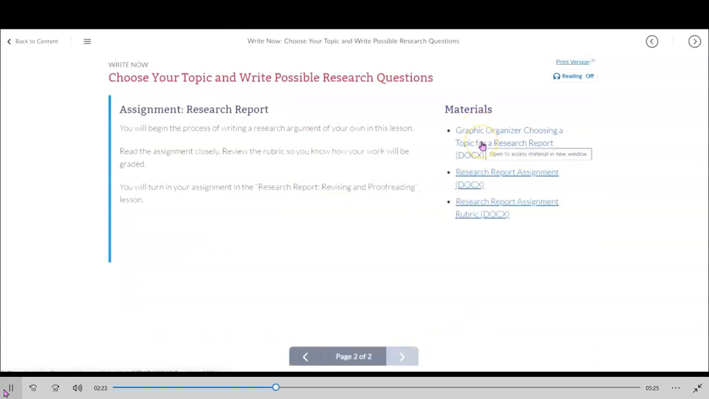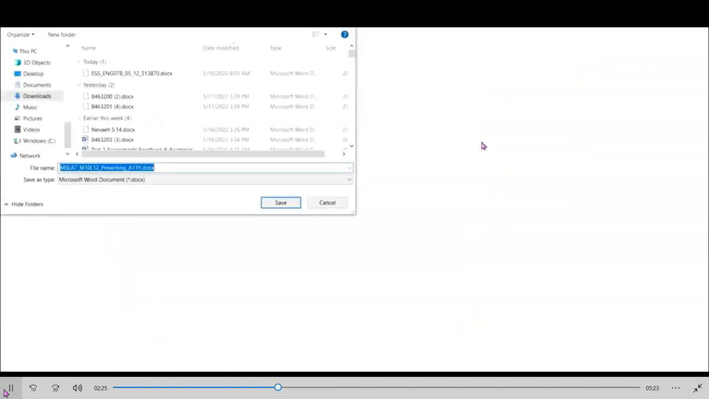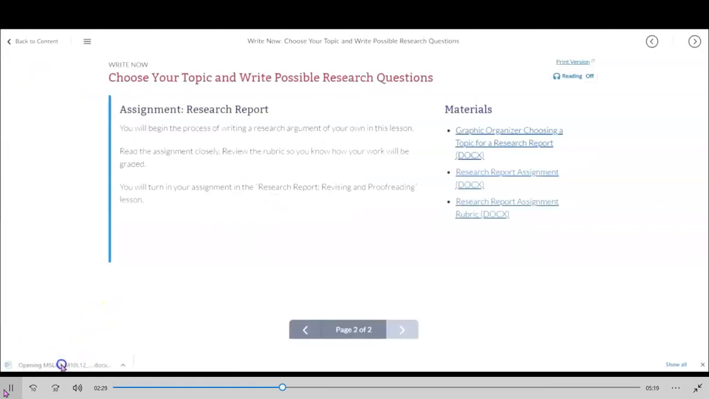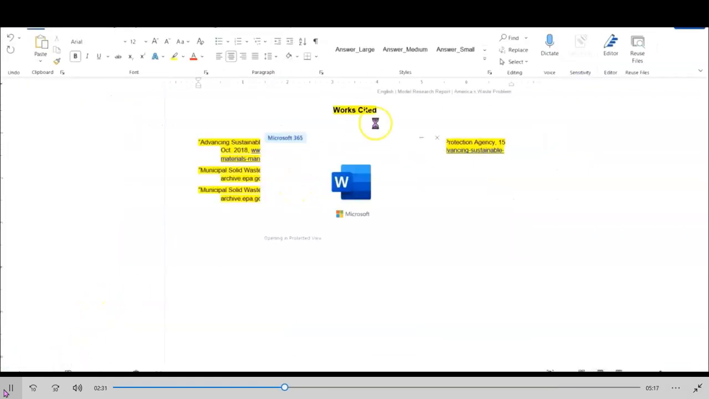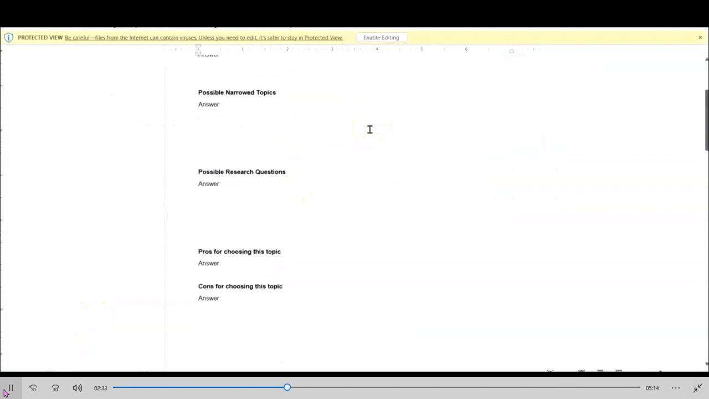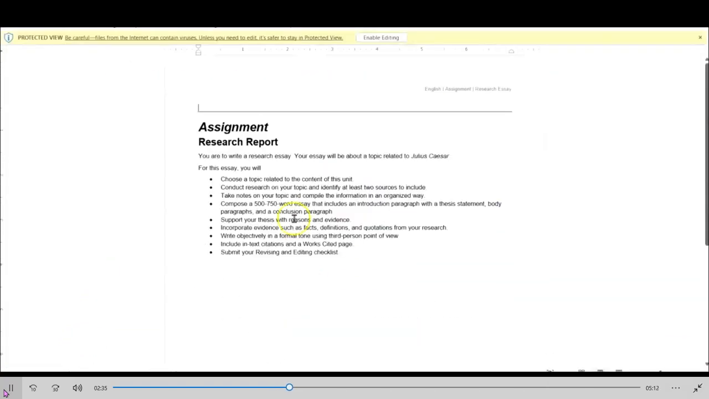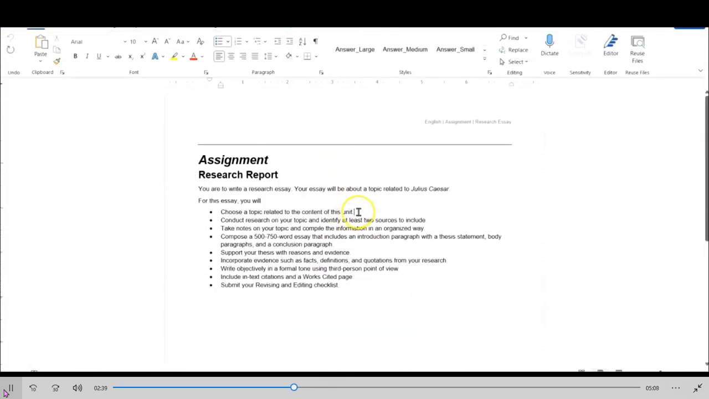You'll then notice on the next page in 4.12, you have a graphic organizer that you can use to help you plan and develop your topic. This is optional. You do not have to submit this with your final draft in 4.16, but it is optional. I also want to show you that the assignment directions are here. Please make note of all of these.